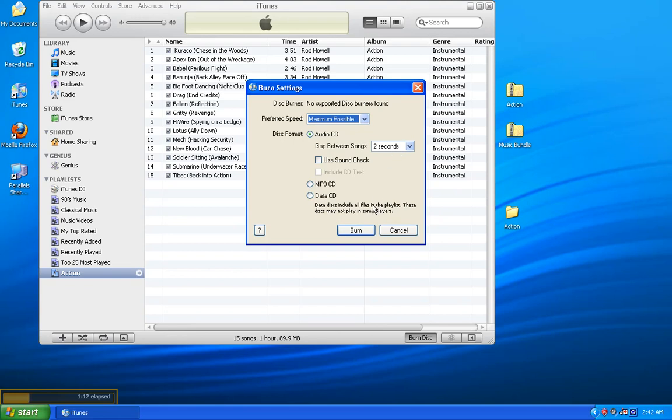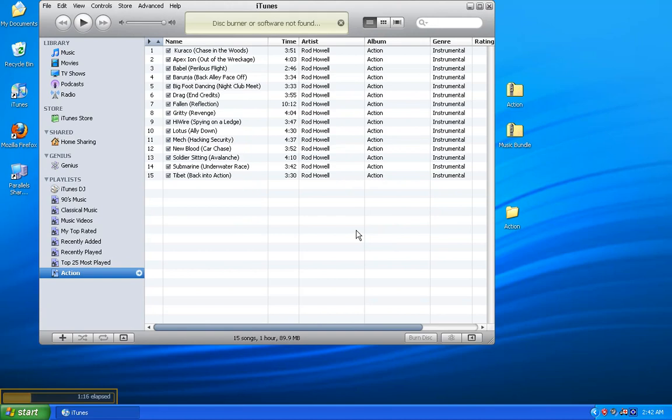Once you're done with all that, come to the bottom here, click Burn, and it will ask you to insert a CD. Once you do that, it'll put all the music on the CD, and you'll be good to go. All right, so that's really all there is to burning a disc or creating a CD in iTunes.